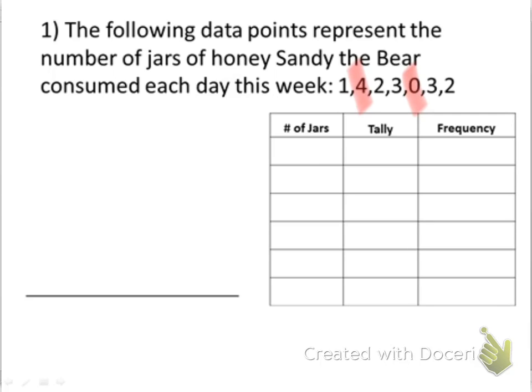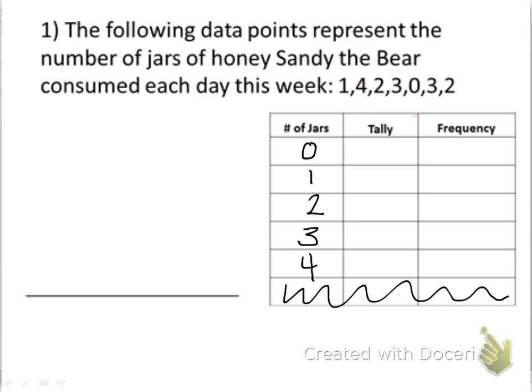So let's start at 0, 0, 1, 2, 3, 4. And we don't need our last section down here. So 0, 1, 2, 3, and 4. Now we need to tally them up. 1, 4, 2, 3, 0, 3, and 2. Now we write our frequency, 1, 1, 2, 2, 1.